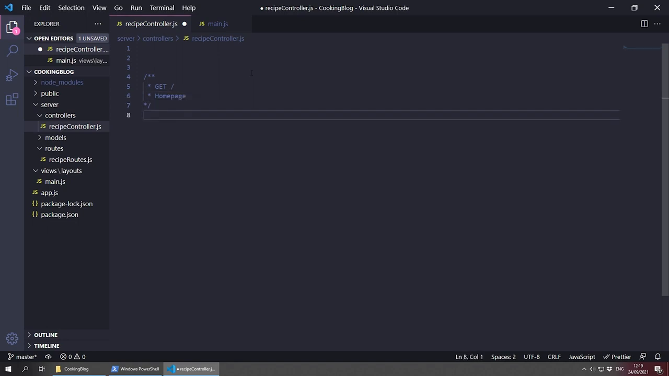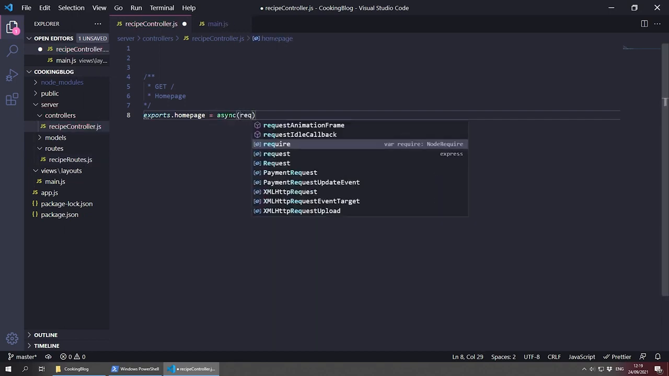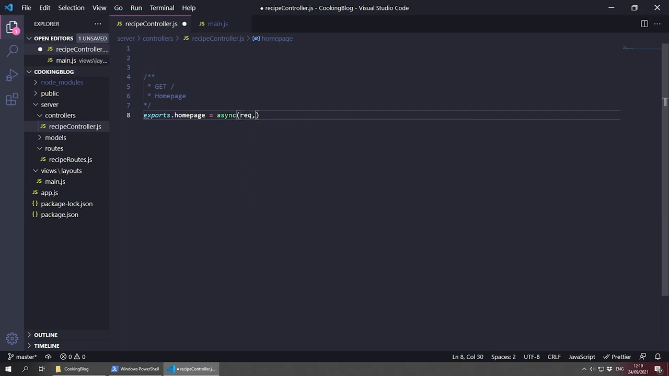So in order to use this, we're going to have to do export dot and then home page. Home page is what we just created in the recipe router. And this is going to be an asynchronous function. And then we're going to have request and response. And then this is going to be an arrow function like so. And inside here is where our logic is going to go for every single page. Obviously, we're going to have different controllers.